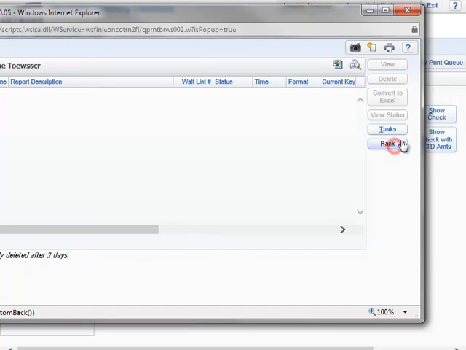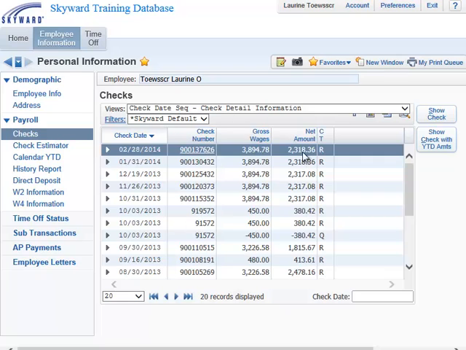All right, so we can go back, and that covers all of the information that we have on our checks. So at any time, if you need to verify those, you have them right here.